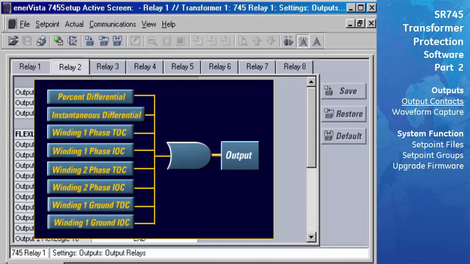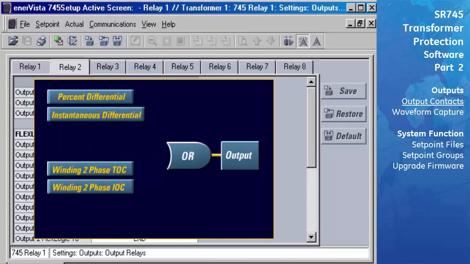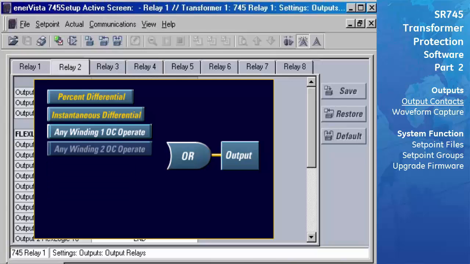As mentioned in the Flex Logic Theory section, the logic equation is made up from combining inputs and gates. The inputs for our equation will be the elements that we have programmed. Because we want the output contact to operate if any or all of the inputs become active, we will be using an OR gate. For the inputs that we have identified, we will need an 8-input OR gate. To simplify the logic, there are a number of different ways that we can program the inputs. For example, we can combine all of the winding 1 overcurrent elements into a single input, any winding 1 overcurrent operate. All winding 2 overcurrent elements can similarly be combined into any winding 2 overcurrent operate.